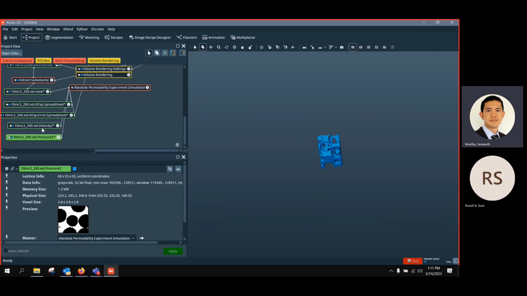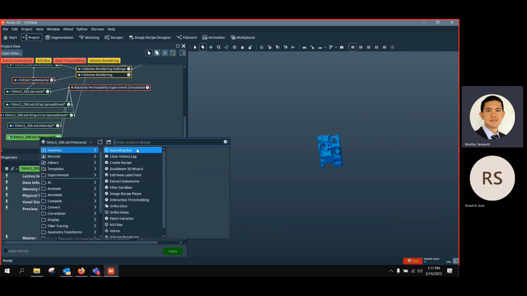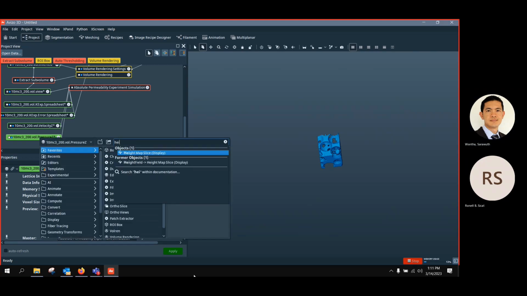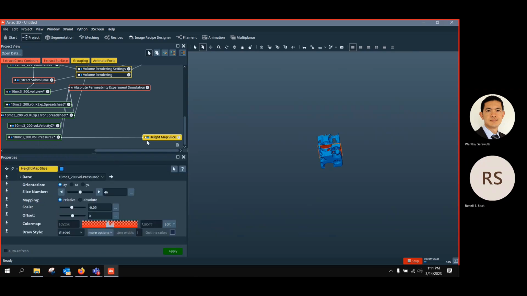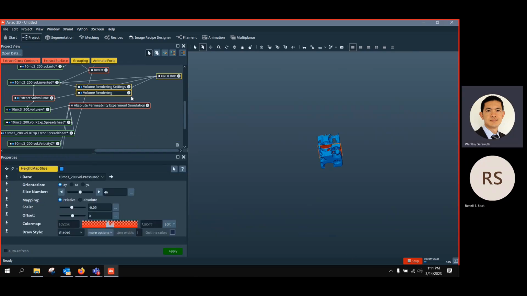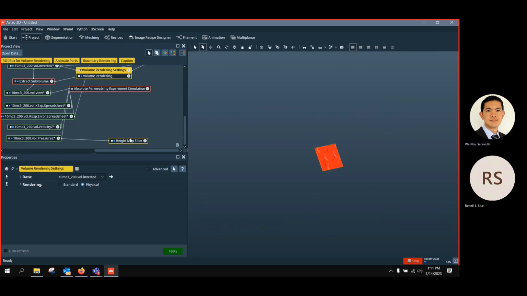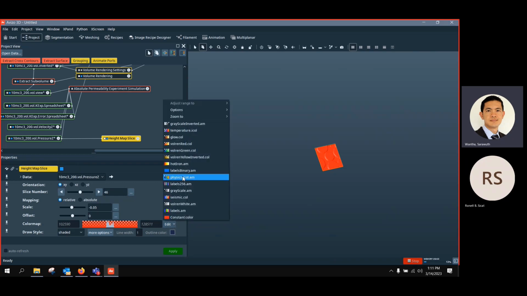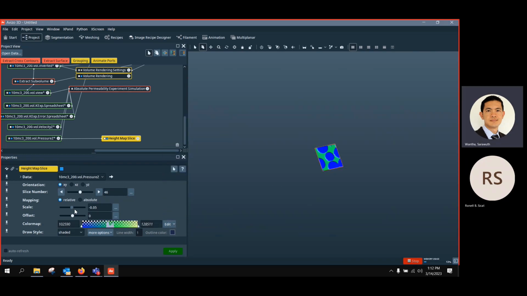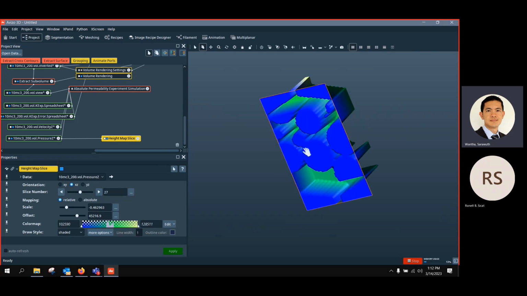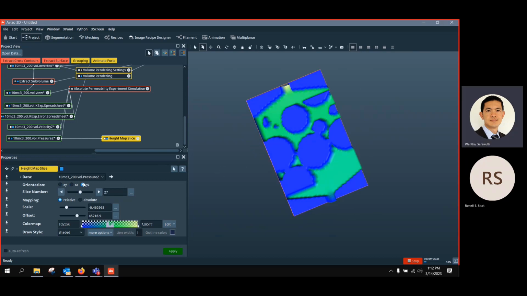So to visualize the pressure, you just need to add a height map slice. And this height map slice can display the pressure exerted on a certain region. And as you remember from yesterday, we can change this height map slice and adjust the scale and also the offset of the height map slice like this. So you can see this representation of the pressure exerted on a certain region in different axes, XY, YZ.